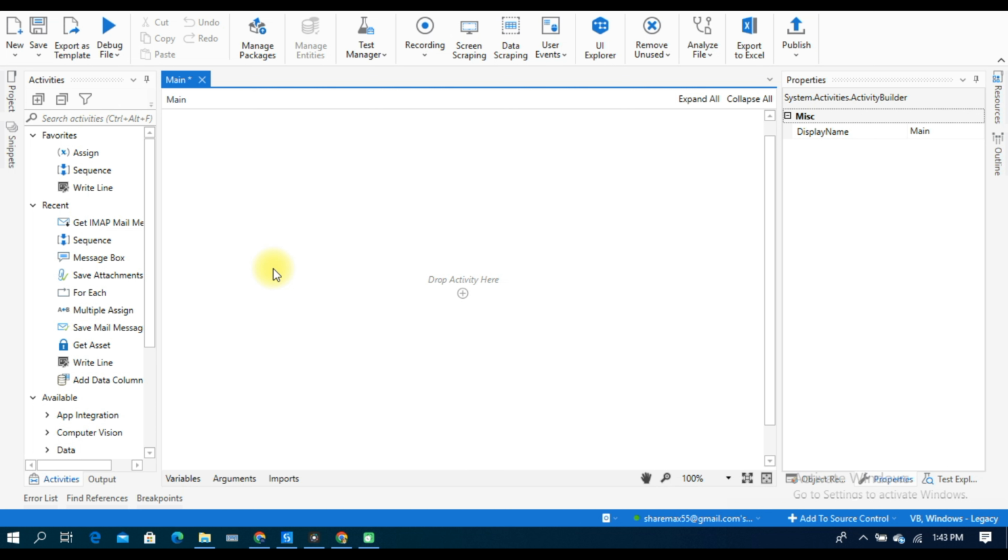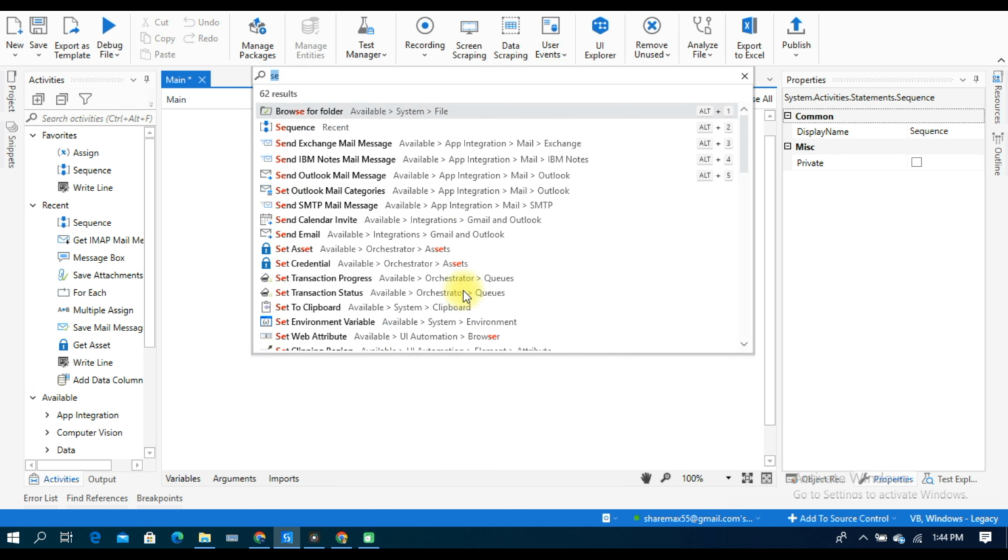So you can see here in my inbox, I have some mails with attachments of different file types such as .png, .pdf, .xls. So I'm going to save these attachments to my specified folder. Here my folder name is my mails, and I'm going to search for a sequence. Let me drag this to your canvas and search for the Get IMAP Mail Messages activity.